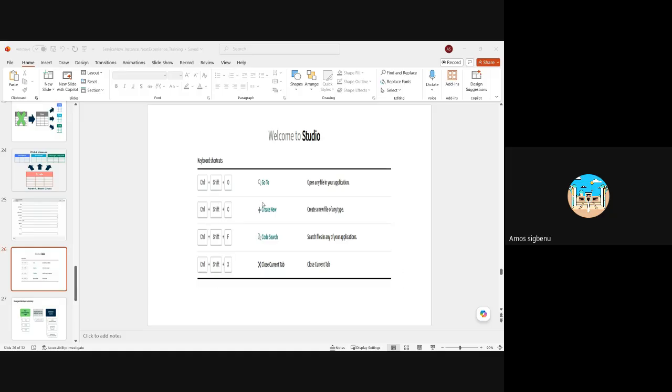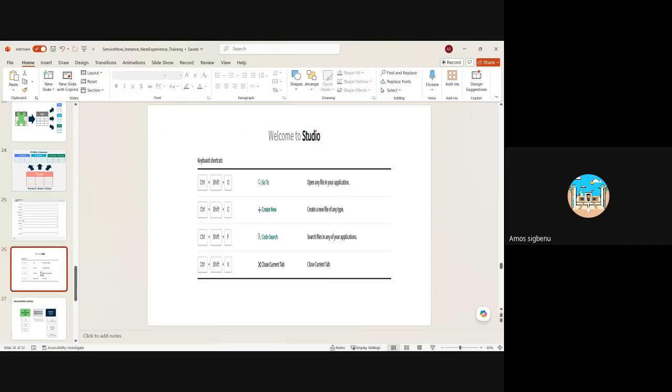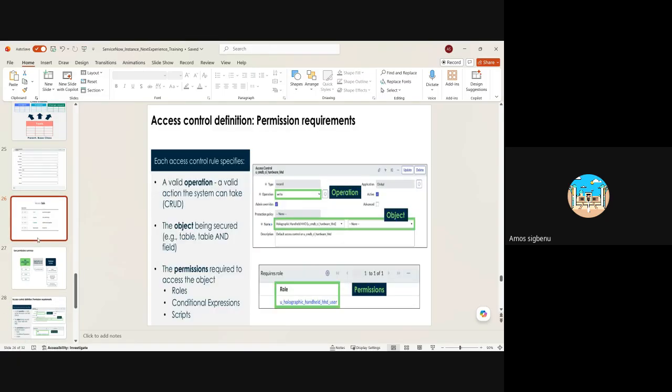All right, so this one is just in ServiceNow. So the shortcut for your Welcome Studio, what we just checked right now, what we just used, these are just a few shortcuts you can use to start up yourself. But now we're going to talk on access control list. What is access control list?